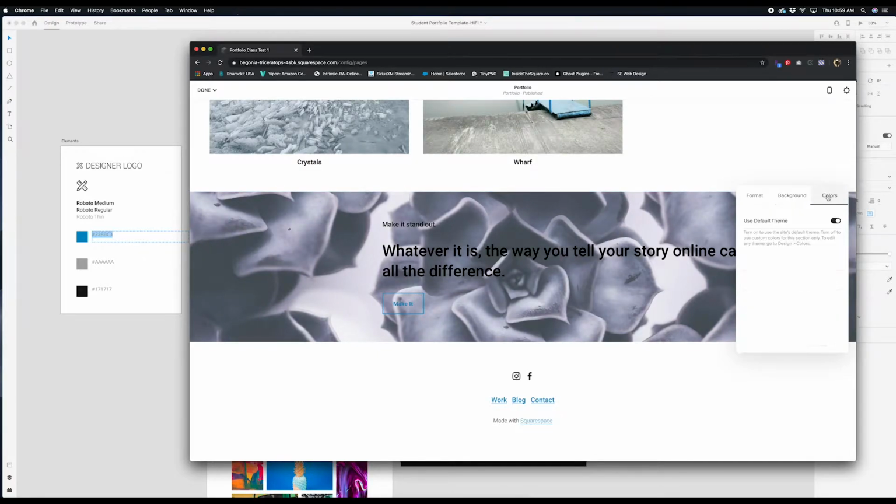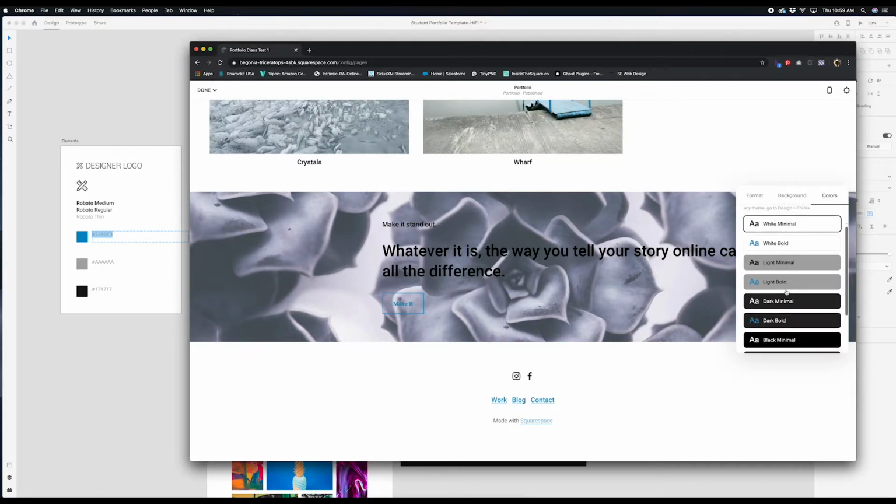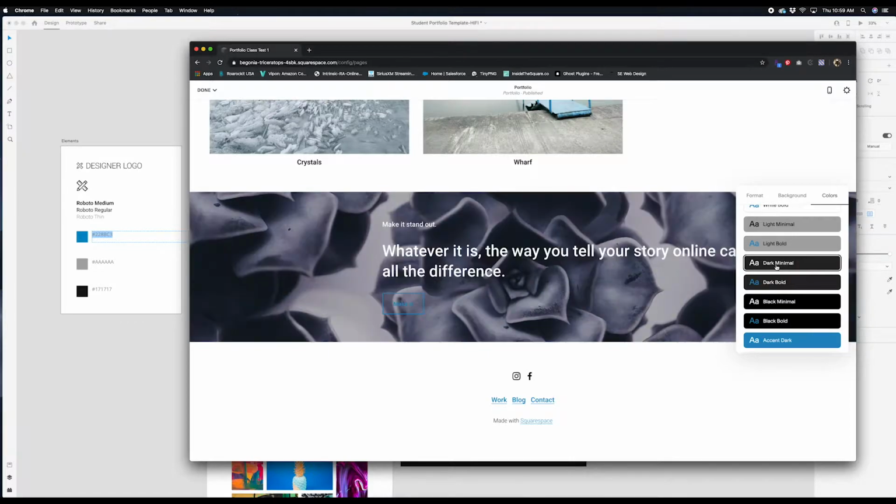And then there's colors. Right now it's the default. If you uncheck that, you can pick one of those other ones. So you can pick this dark minimal. Boom. It puts the overlay as the background color, which is cool.